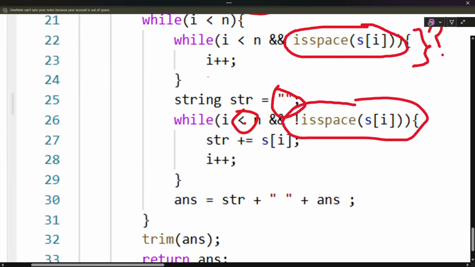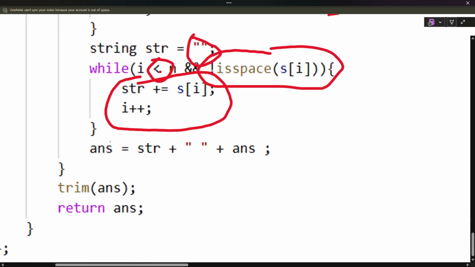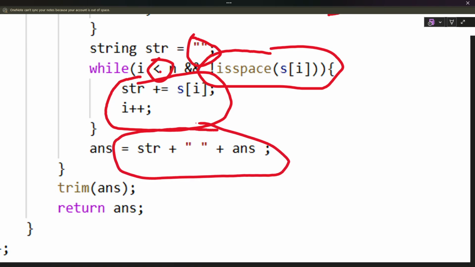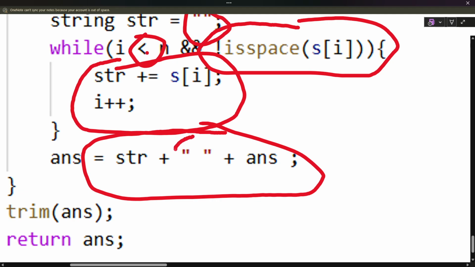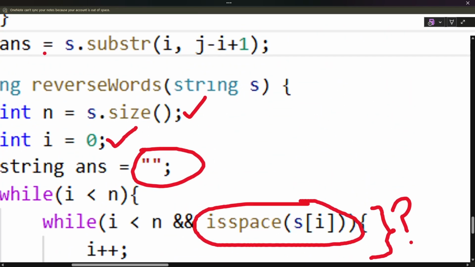Let me just get back to it. So we formed our string, right? So what we are doing here is our answer will become the string plus a space. I forgot to mention this in the dry run, but we need to add a space in between to separate the words. So in this manner we will form our answer, right? This is the way.